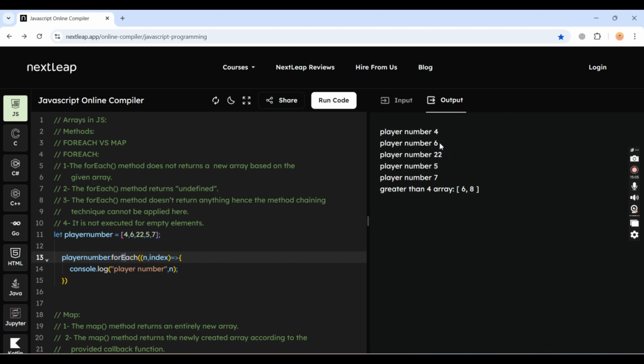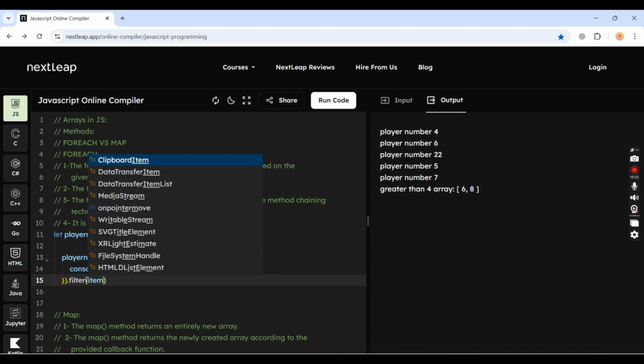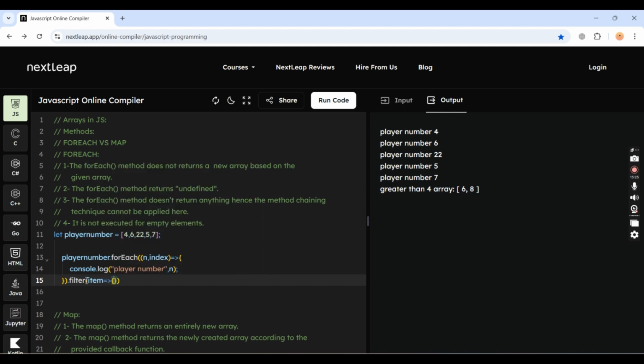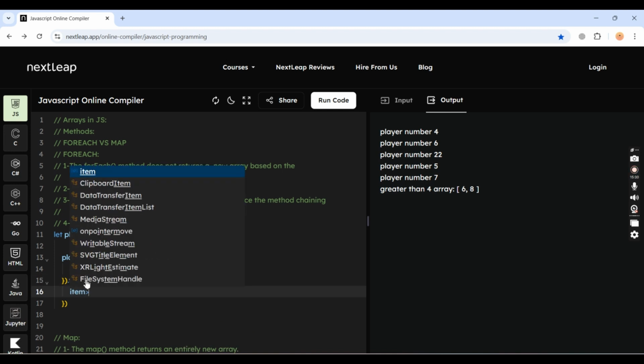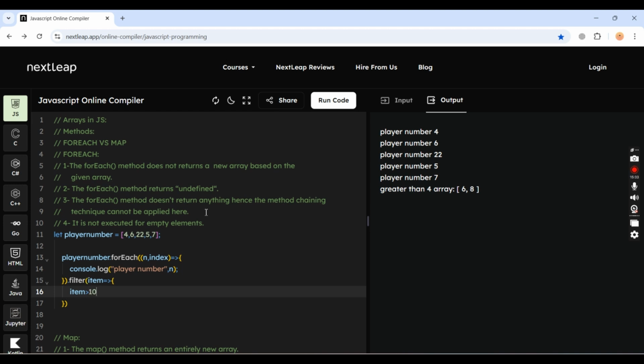Well, so we have seen the result. On the very right side, we have the result of our array. So now we will try to execute the chaining function. Chaining on this, we'll try to filter items greater than, for example, 10. So we will see what error it produces, and it is sure that it will produce an error, and it will not allow us to chain the forEach method.